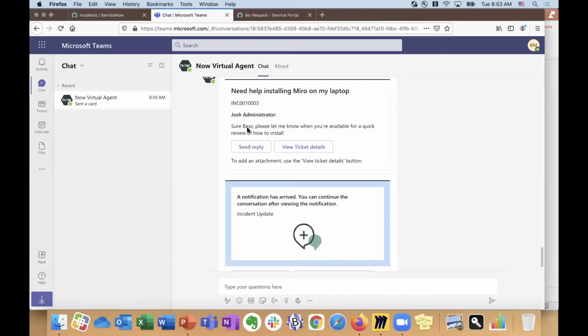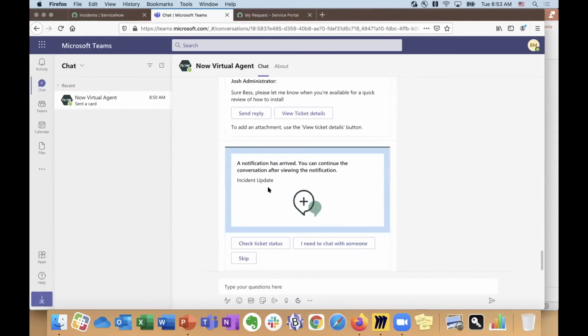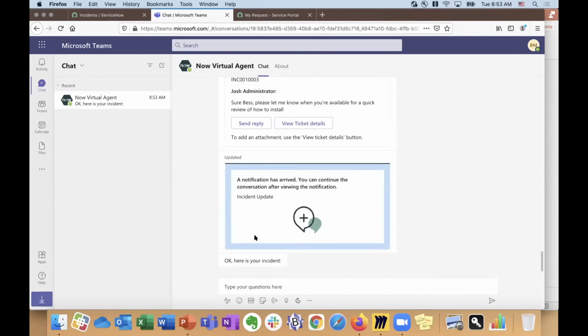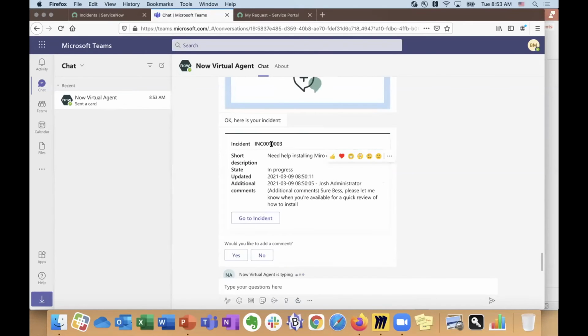Or from within virtual agent, I can come down here in the notification and just say, hey, I just want to check my ticket status, right? Maybe I'm on a call and I'm trying to do a quick multitasking action. So at this point, I can check the ticket status. And again, similar to the experience you saw on the portal, it brings me to my ticket number.